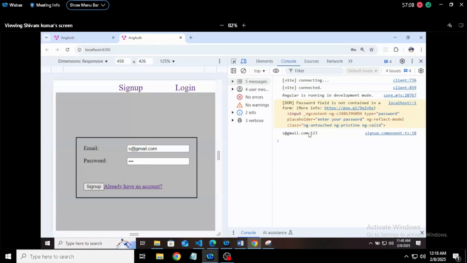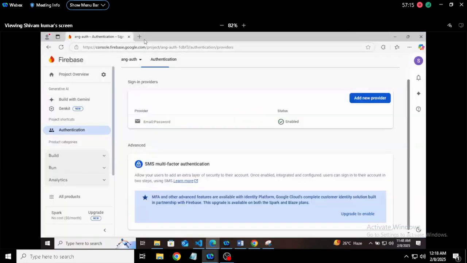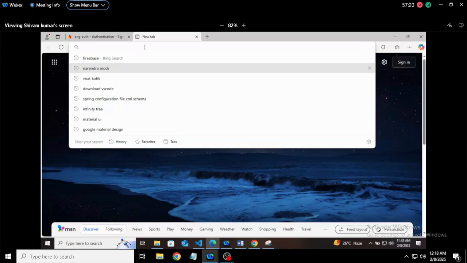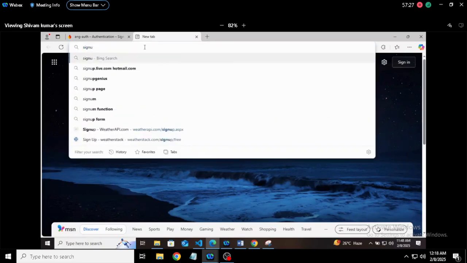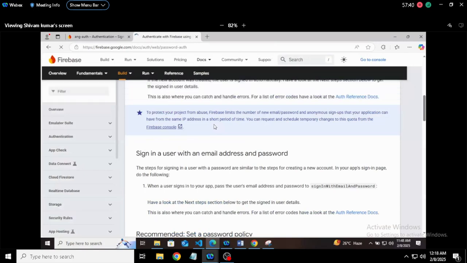So the email ID is coming, the password is also coming. Now we have to use the logic of Firebase for the login and sign up because we are getting the email ID and password. Now you have to search "sign up with email and password Firebase". So a documentation will come like this.